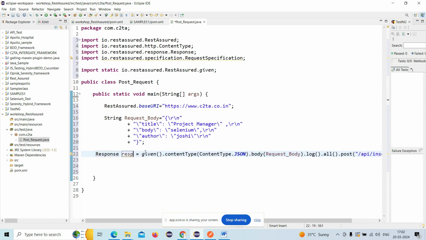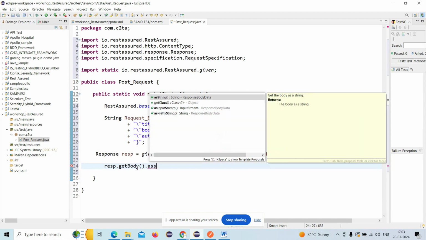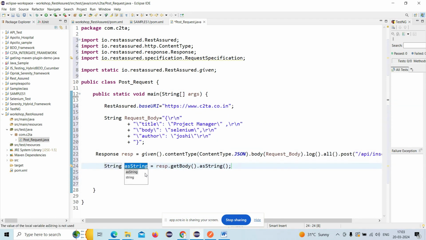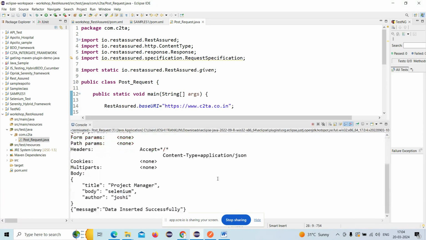Now we should give resp dot then, asString, and store it in a string. Now we need to print it. Response is out. Now we should give the response body. Now we'll run the code. We can see data inserted successfully.